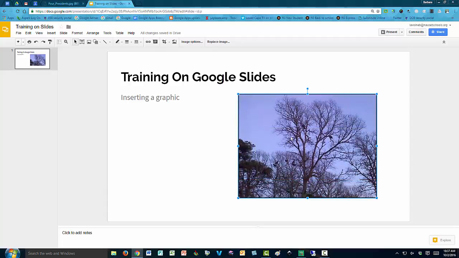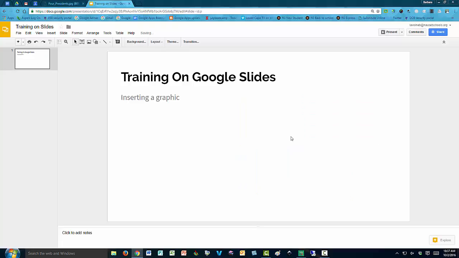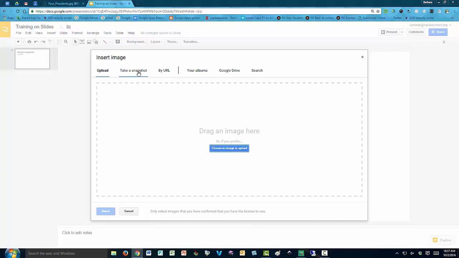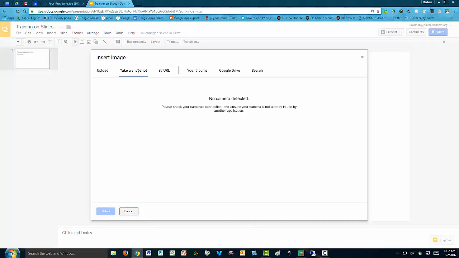So let's take a look at some of the other ways that Google provides to insert a graphic. I'll just delete this picture. We'll go back to our Insert menu, choose Image. You can take a snapshot. If you have a camera connected to your computer through a USB port, you can go right in and choose whatever pictures are on your camera.